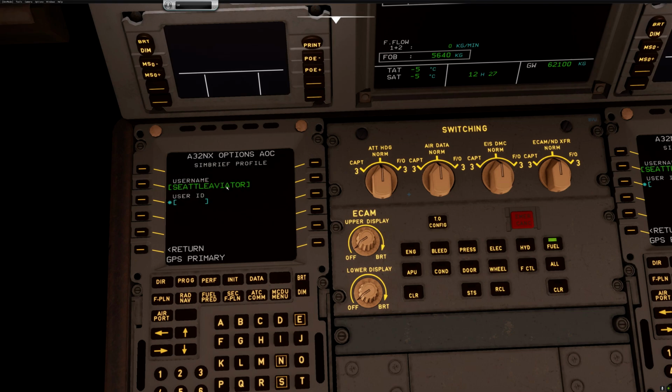And all you need to do is type in your SimBrief name or user ID. Actually, I think it's an either or. Either use your SimBrief name, or if you happen to know it, your user ID. But there's no password. It's one or the other of these fields. And that's how the software gets the information.